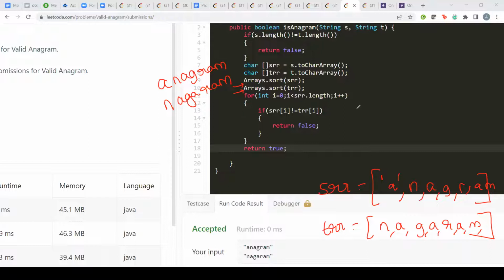Okay. So when you sort srr array, how will it look like? A, A, A, G, M, N, R. Okay. This is how it will look like. And how will trr look like? trr will also have the same contents, because if they are anagrams, the contents of the array should be the same. Okay. What is toCharArray? It is used to convert a string to a character array, because strings are nothing but collection of characters.